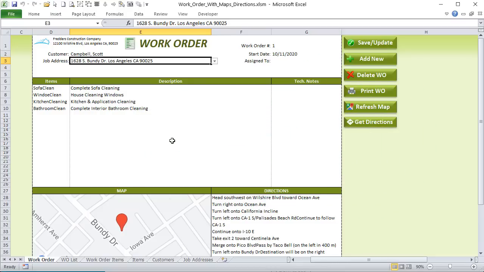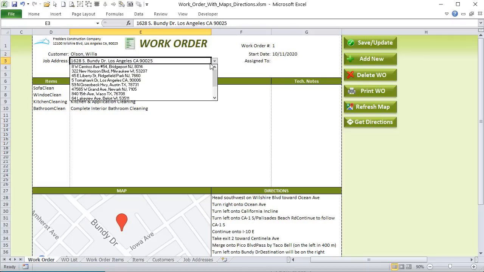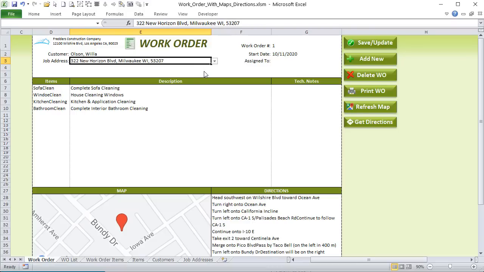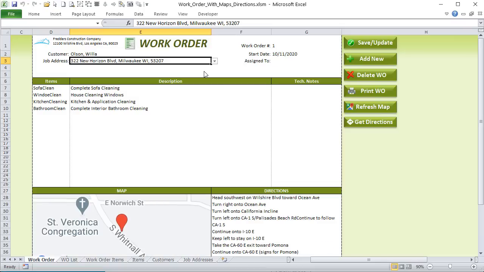Let me go ahead and show you. We're going to have so many features. We've got macros. We've got dynamic drop-down lists. We have mapping, dynamic directions, and a lot. So basically, when you select a brand new customer here, you get a dynamic drop-down list of job addresses for that specific customer. Automatically, it's going to pull up a map. Even if it doesn't exist, it's going to pull up a map of that location, automatically insert it, and insert the directions automatically from a default location that you've set up.